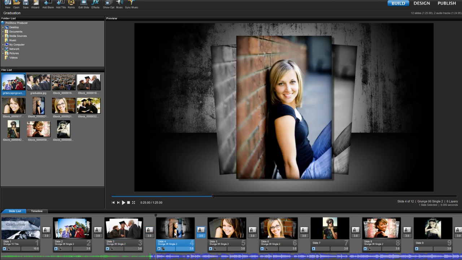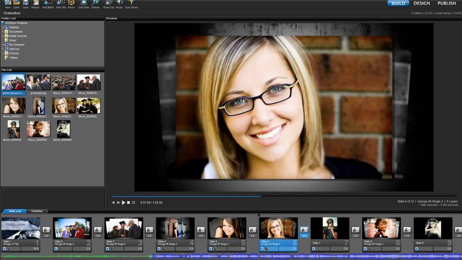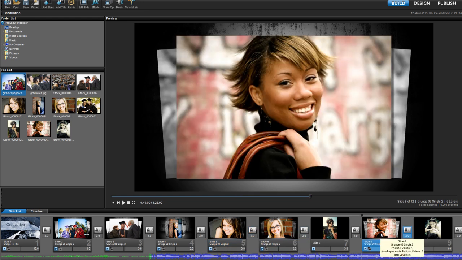Now, this is a great time saver, but keep in mind that some effects may not work well when repeated back to back. So definitely preview your show before sharing it to make sure everything flows well.